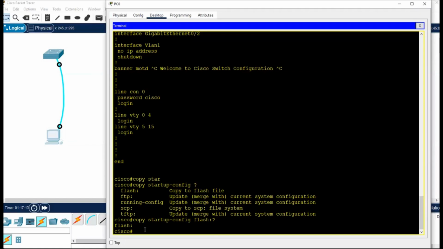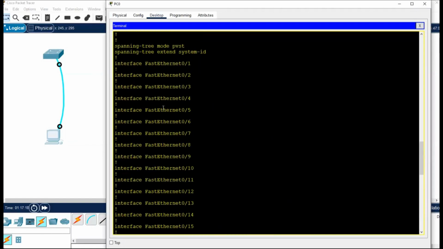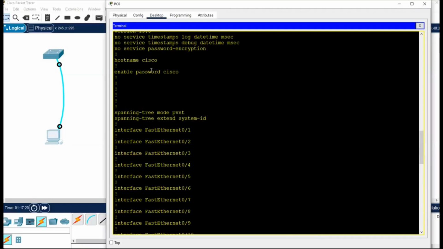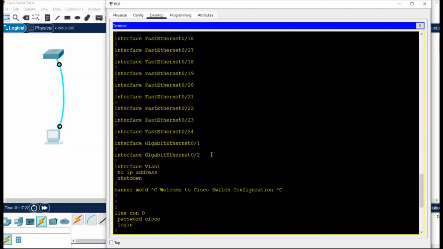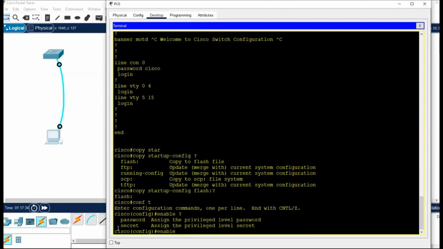For this enable password, we have another option. We used the enable password keyword last time. We can use the enable secret keyword as well. Secret is going to store the password in encrypted form.